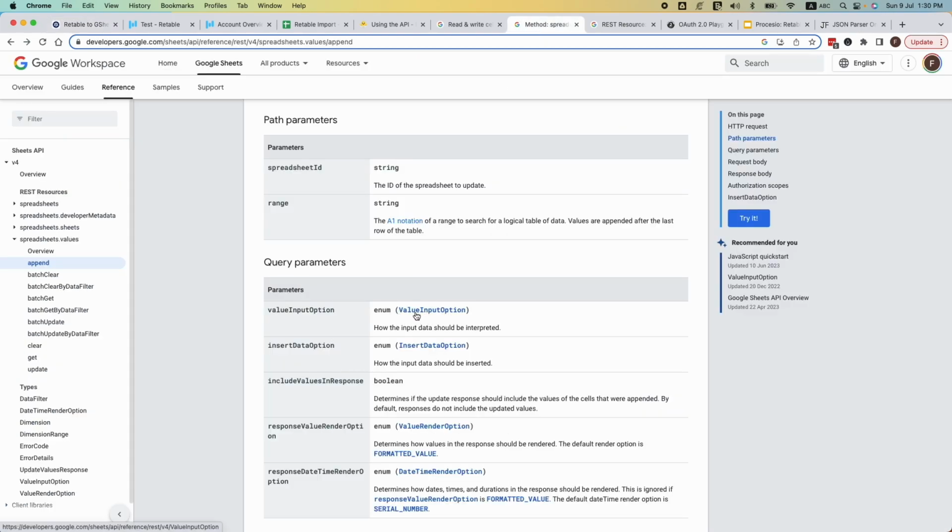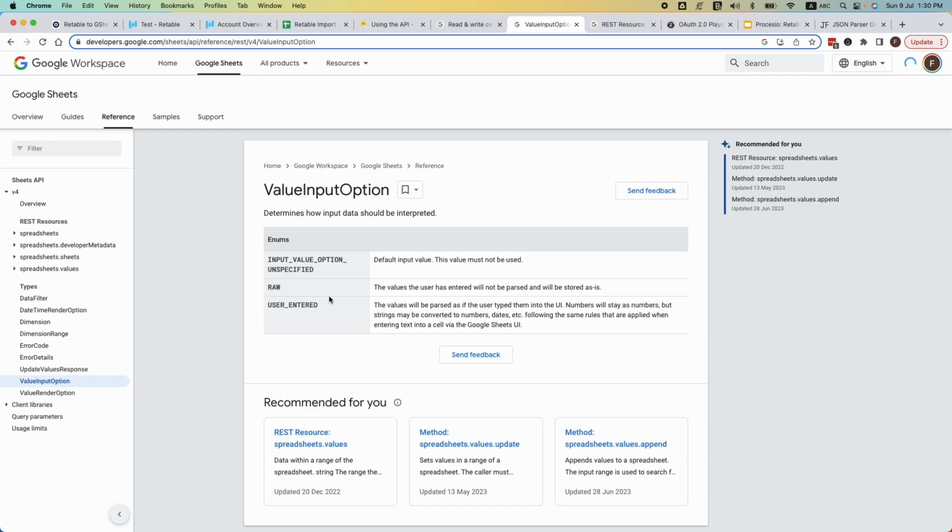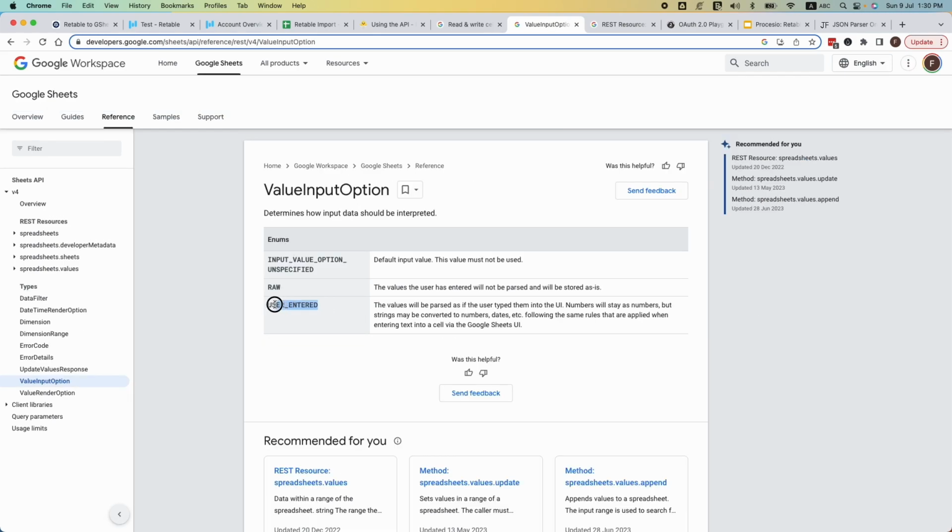Okay, let's open the documentation for this one. You have different options for this. What I've chosen is the user entered option, because what it means is that it will be entered in your table as if you did it manually. So for example, if you put numbers, it will understand they are numbers. If you put a string, it will understand it is a string, and so on and so forth.